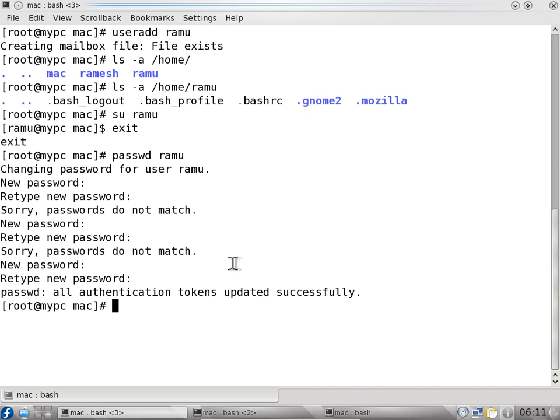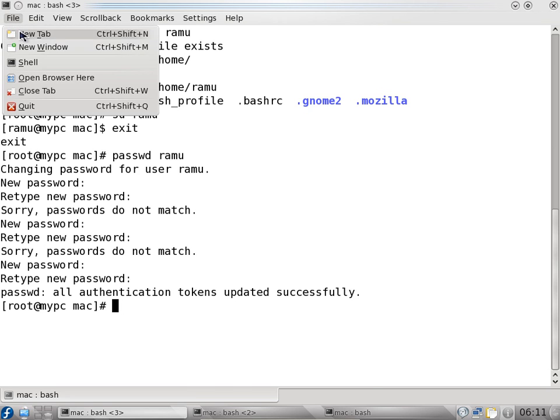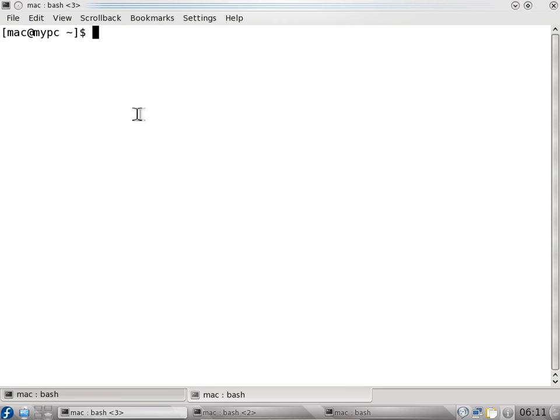So this way we can change the password of any other user. Only root user can change the password of other users. If Ramu tries to change the password of another user, he will not be able to. We'll take a new tab again. Now if Mac wants to change the password for Ramu, he tries passwd Ramu, so he will not be able to change the password.